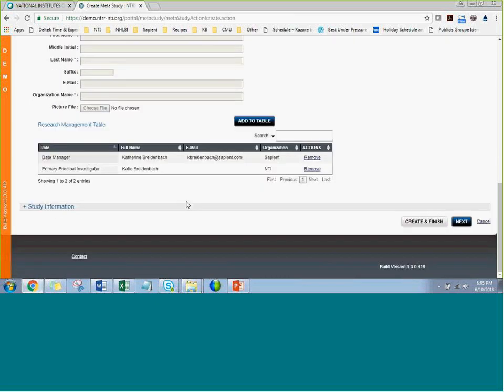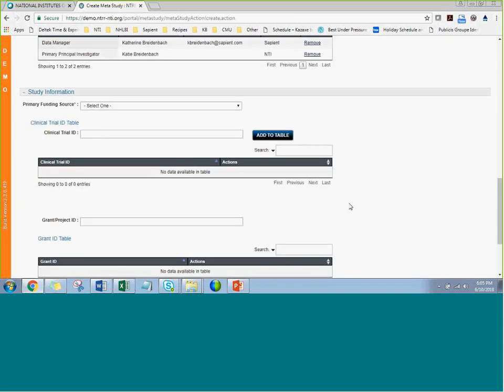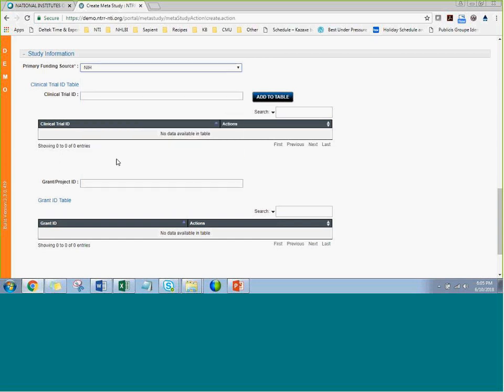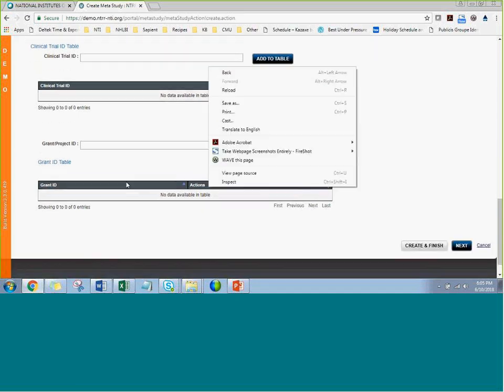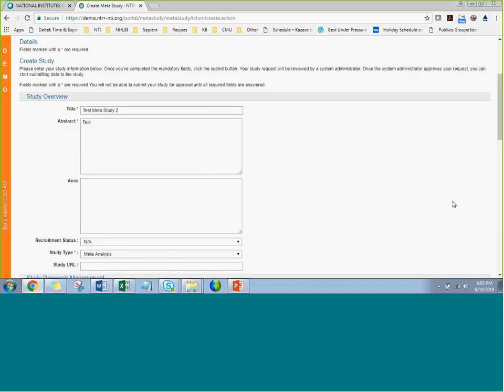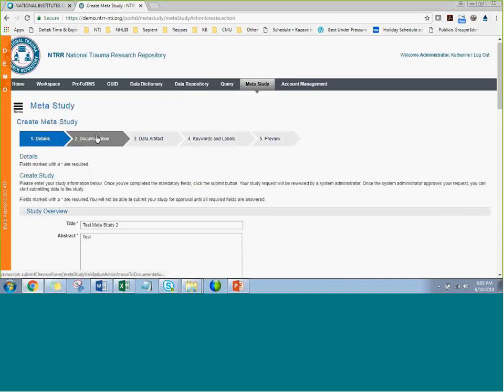You'll want to add to the table. Fill in the information, and you'll also need to select a primary funding source. You could also add a trial ID to a table here and a grant ID to a table here. I'll click the next button, and what that'll do is navigate me through documentation, the artifacts, keywords and labels, and a preview.